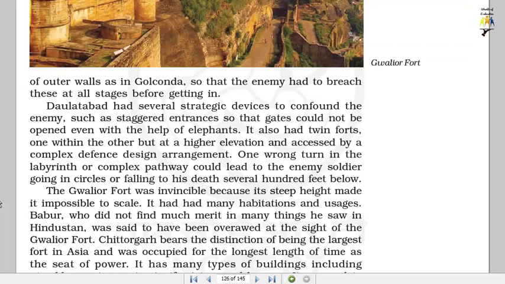Daulatabad had several strategic devices to confound the enemy, such as staggered entrances so that gates could not be opened even with the help of elephants. It also had twin forts, one within the other but at a higher elevation and accessed by a complex defense design arrangement. One wrong turn in the labyrinth or complex pathway could lead to the enemy soldier going in circles or falling to his death several hundred feet below.